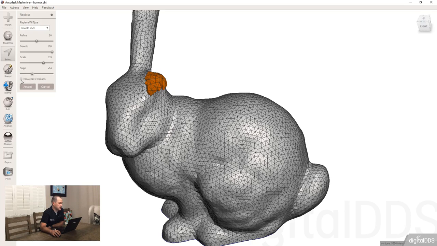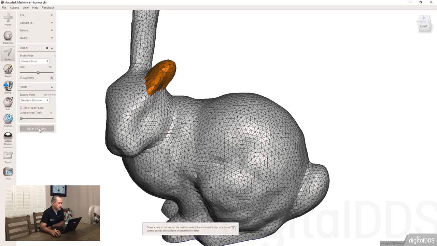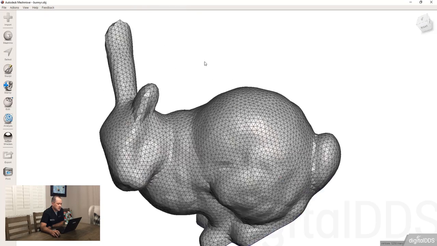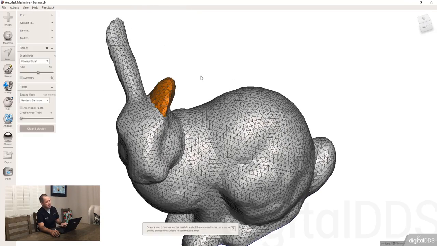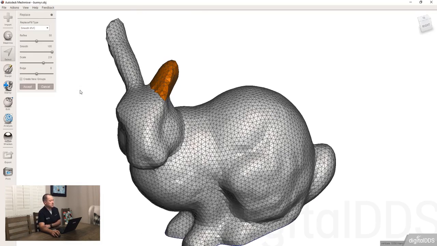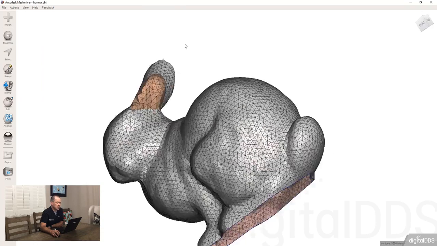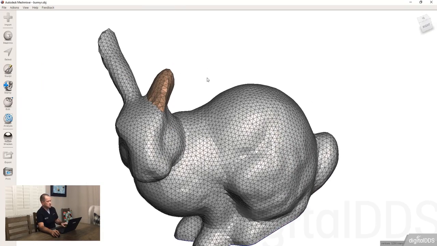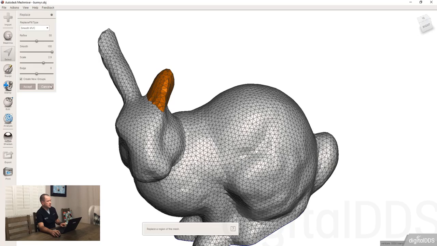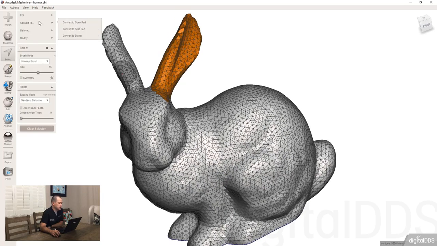The option here to create a new group, let me show you what that means. If I hit accept right here and clear selection, see how this is still that gray color? I'm going to do Control Z a couple times to get back to here. If I say create new group and hit accept, it colors it with a face group. So let's go ahead and undo and hit cancel. Right back where we started. That's the erase and fill option.